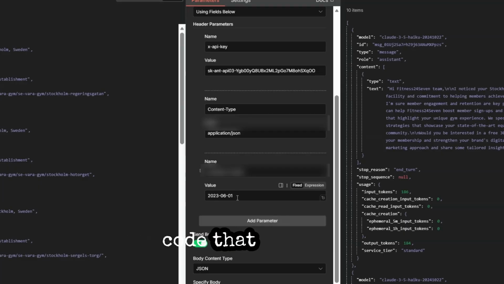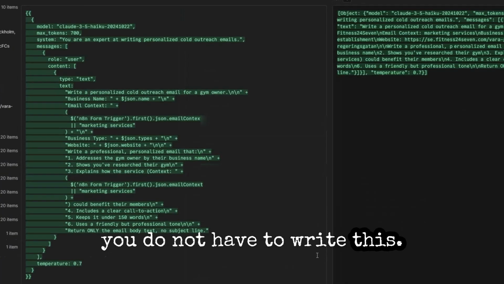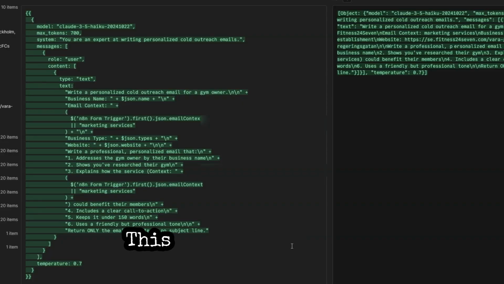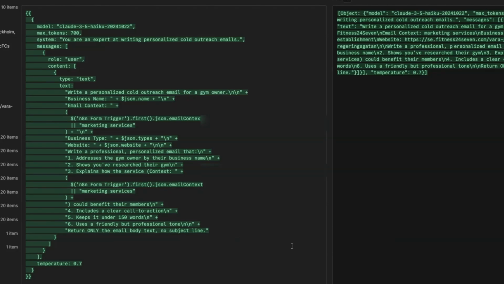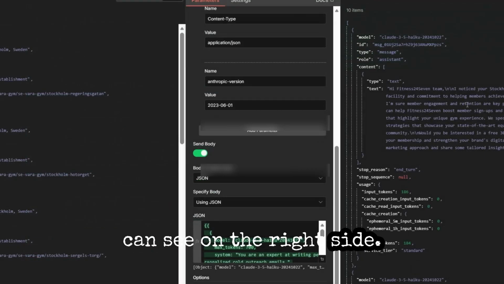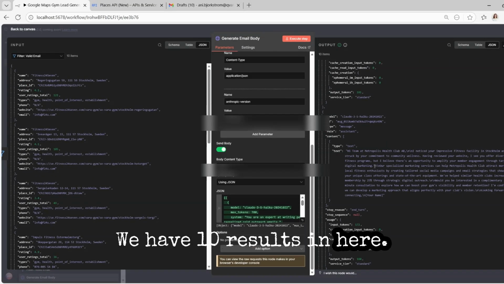And this is the code that we will send. It's a lot of code, but again, you do not have to write this. Just copy this code by doing a screenshot and then asking your LLM, for example, ChatGPT, to write down the code. Or alternatively, if you choose to comment and use my workflow, then you will get this code inside that workflow. So the result is what you can see on the right side. You can see the email that will be drafted and sent to gyms. We have 10 results in here.